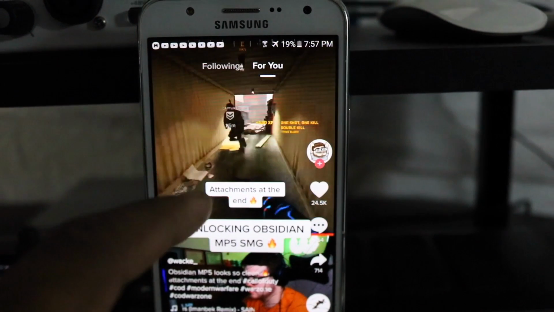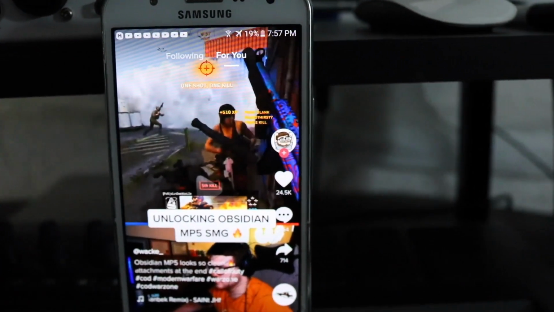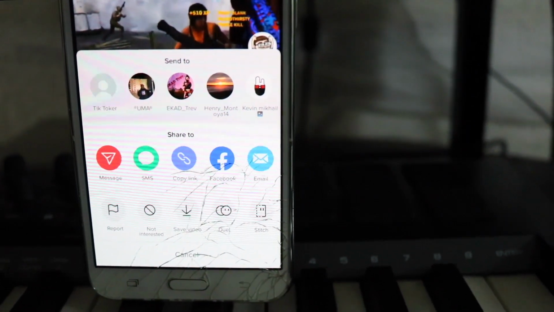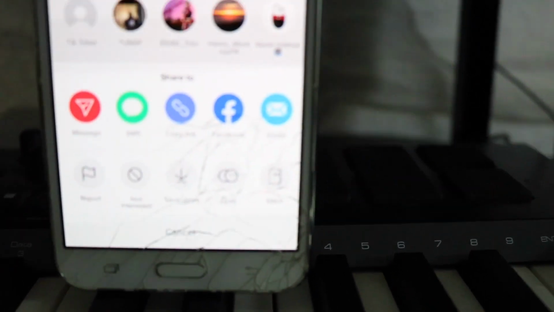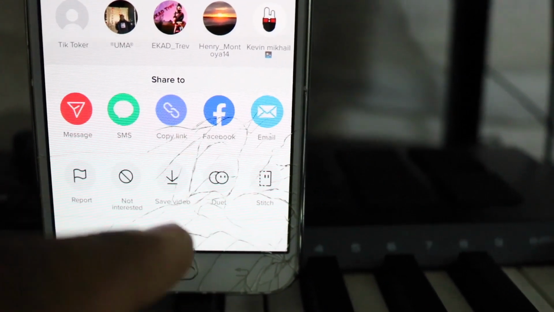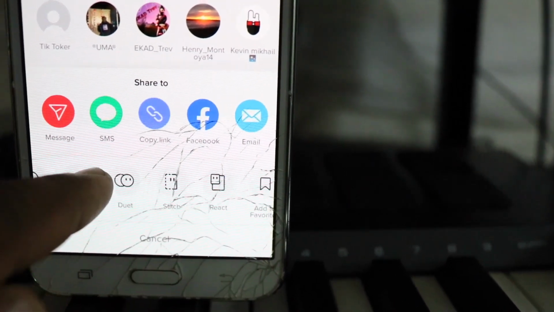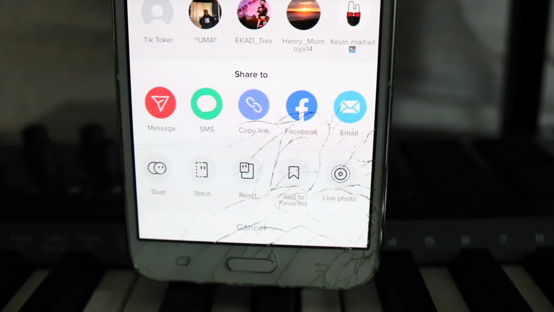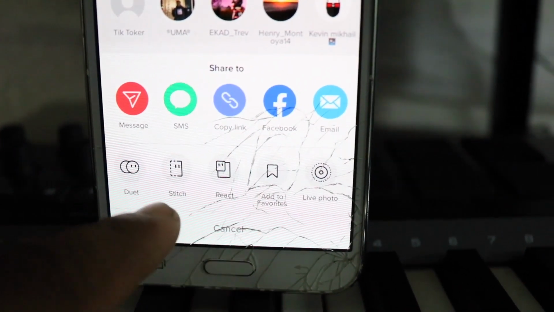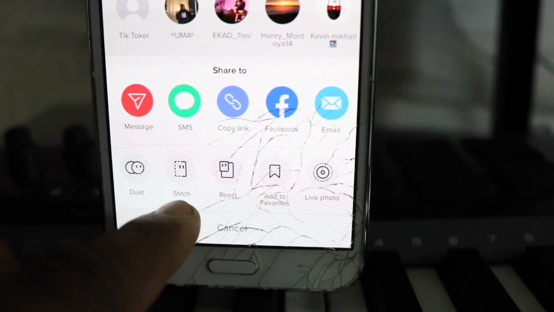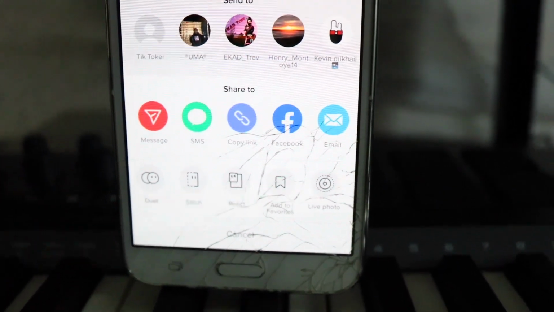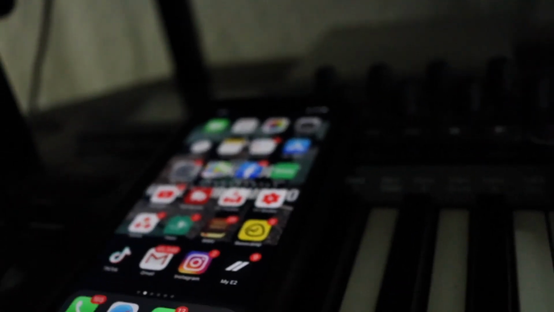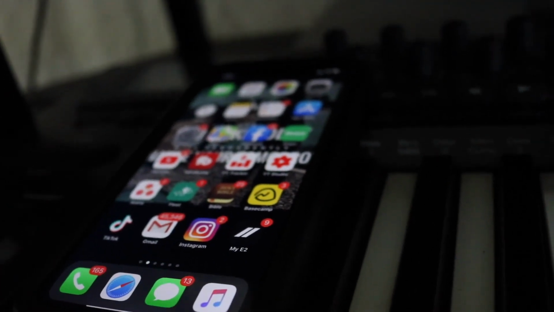There it is. So whatever video this is, let's try to stitch it. Hit share. Oh, it's still there. It's still there. What? Right there in the corner. Still there. So I'm not exactly sure what problem people are having, but as you see, the Stitch feature is still there on Android. So it must be something going on with the Apple iOS.